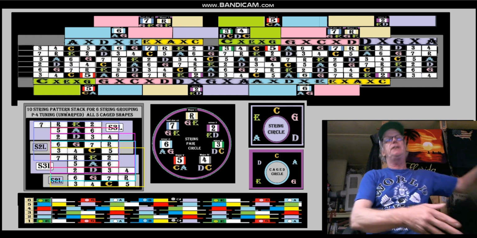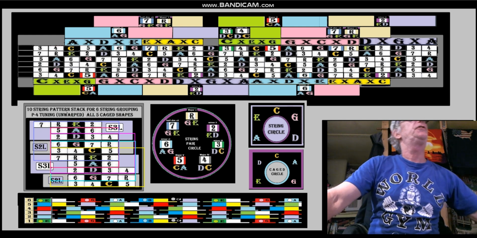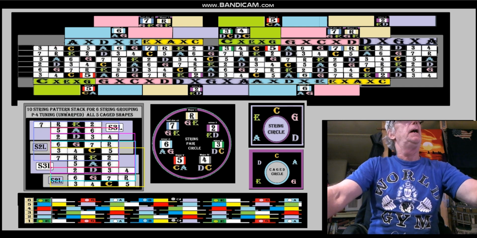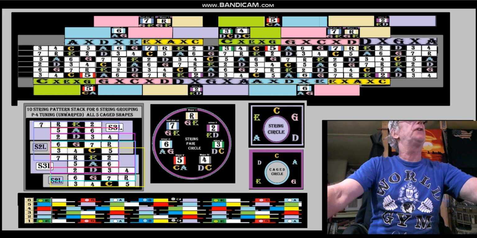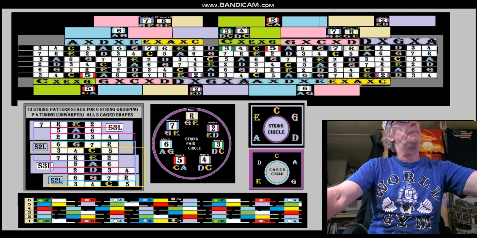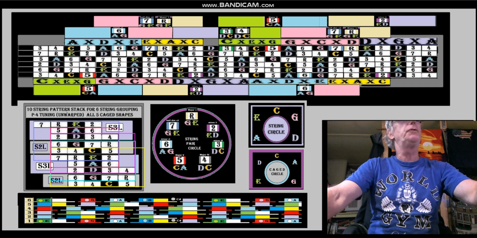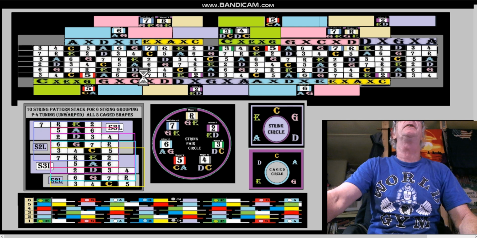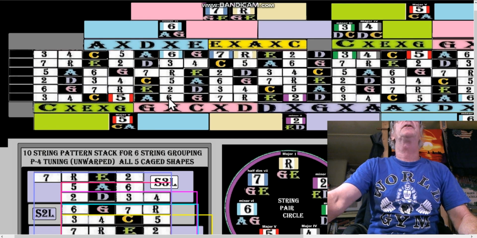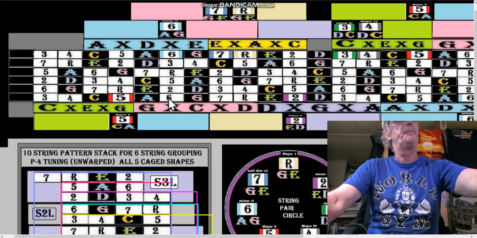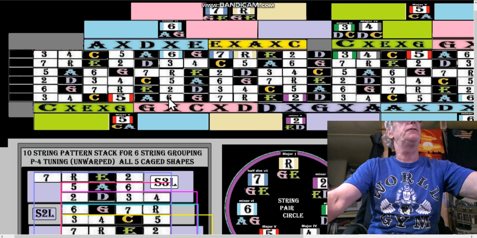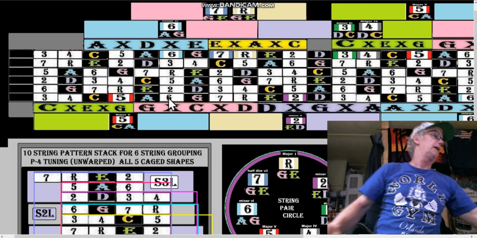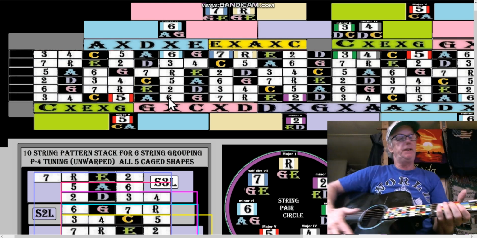They're just CAGED inversions. So the C pentatonic scale would be, okay, then you go to the A pentatonic scale, from there would be, and then you go to the G pentatonic scale, which starts on the 6. Remember, the G shape right here starts on the 6. That's all it is, and it's 2 octaves of that. That's what the G pentatonic scale is.